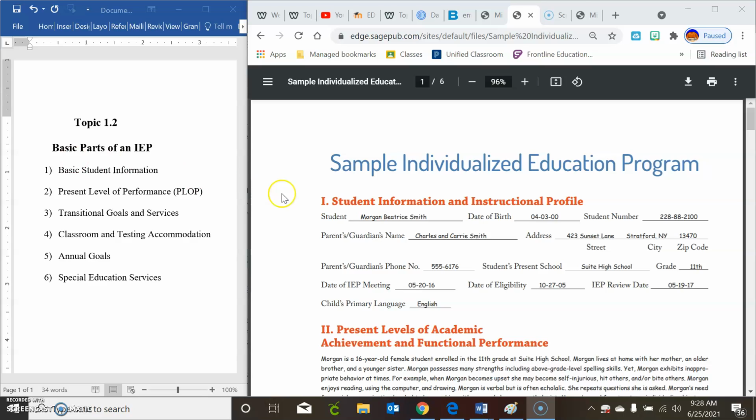In that activity, you're going to be looking at your own IEP, looking for what it says, and making any suggestions or recommendations that you would like to have discussed at your next IEP meeting.